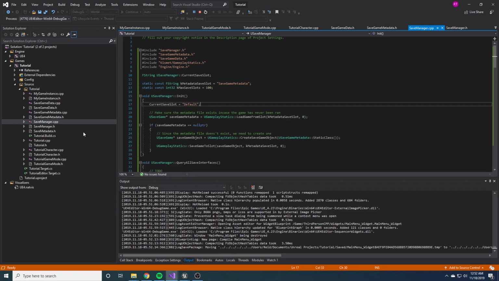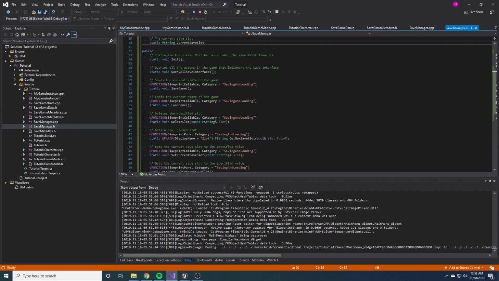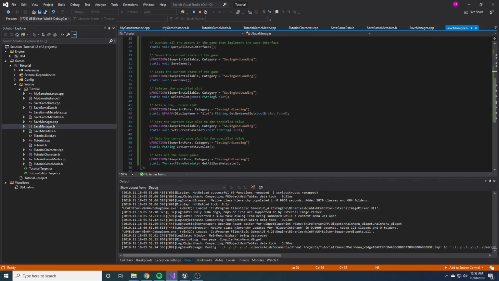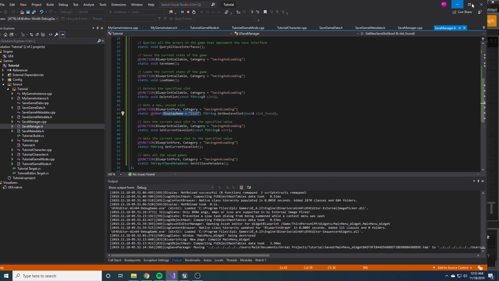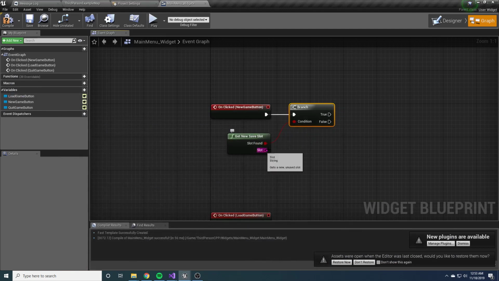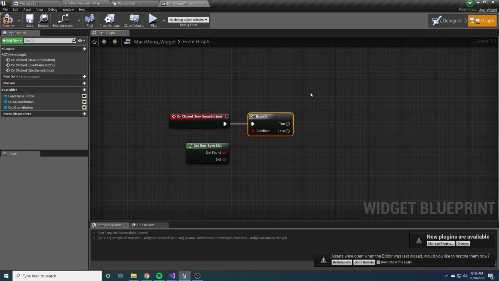If we come back here and we look at our get new save slot, you can see I have the return variable, I explicitly said that it's called slot. And that's why it's called slot here. If I didn't put that, it would just say result or return or some default thing. So that's what that does.